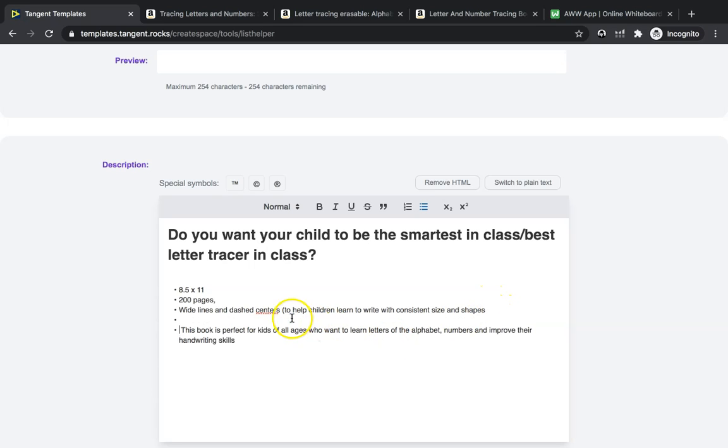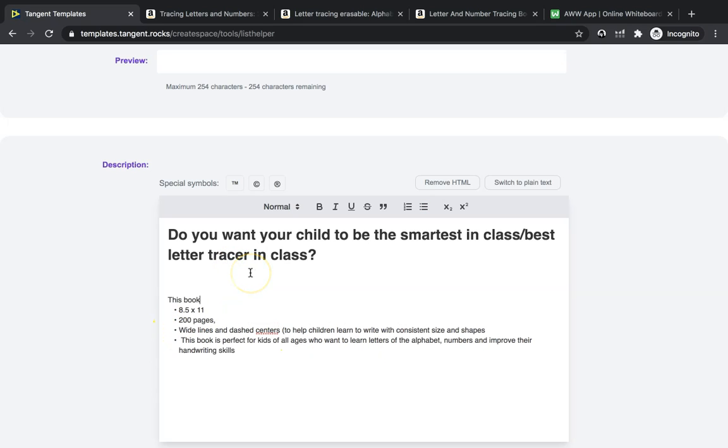Let's move this. This book is perfect for blah, blah, blah, blah, blah. Okay, and that would also make a good bullet point list. So then you might have the title as something like this book features, and then maybe you're gonna make this underlined, and maybe you're gonna make it bigger. Okay.